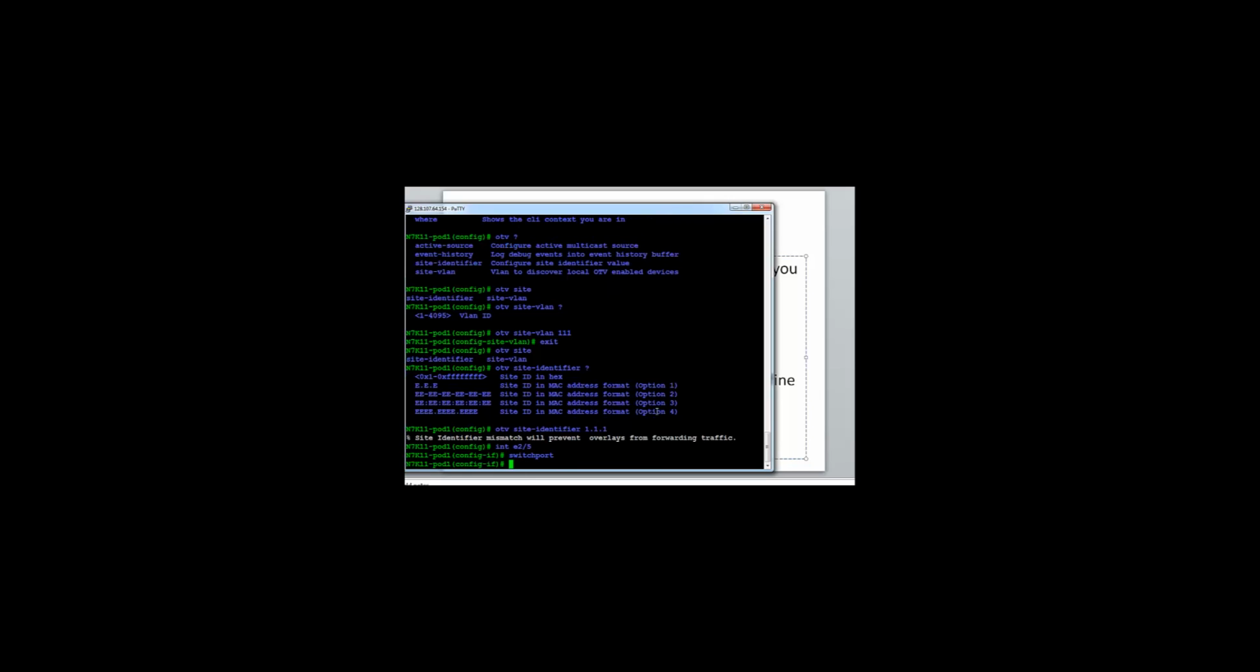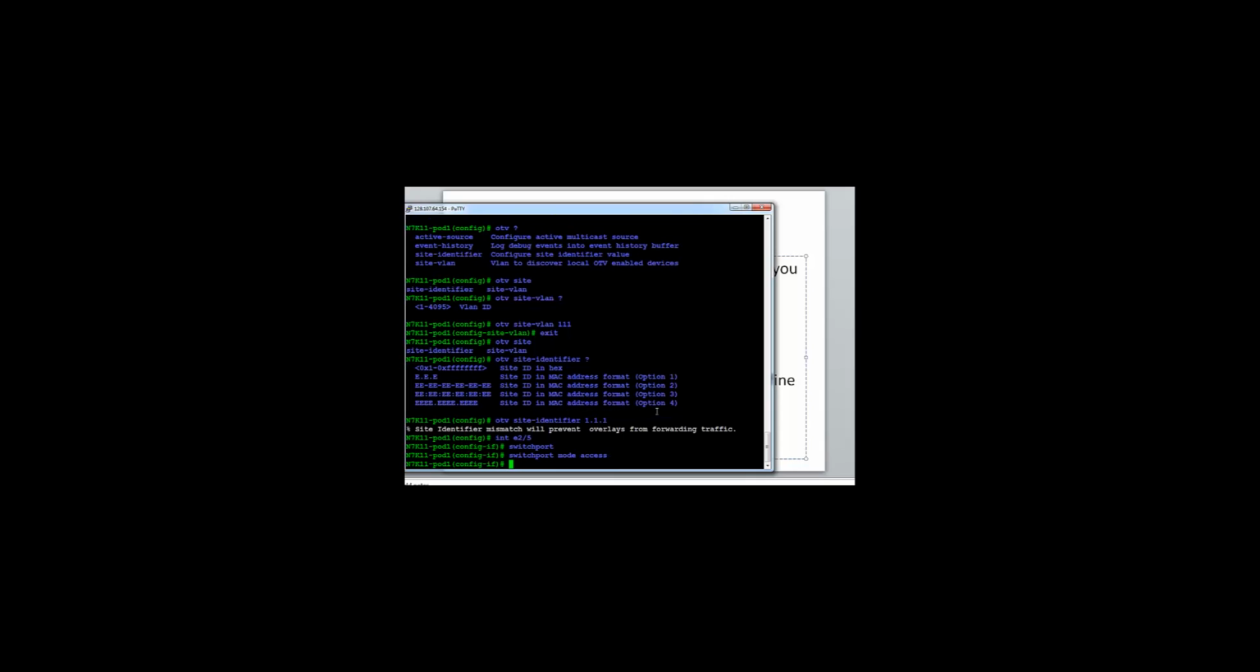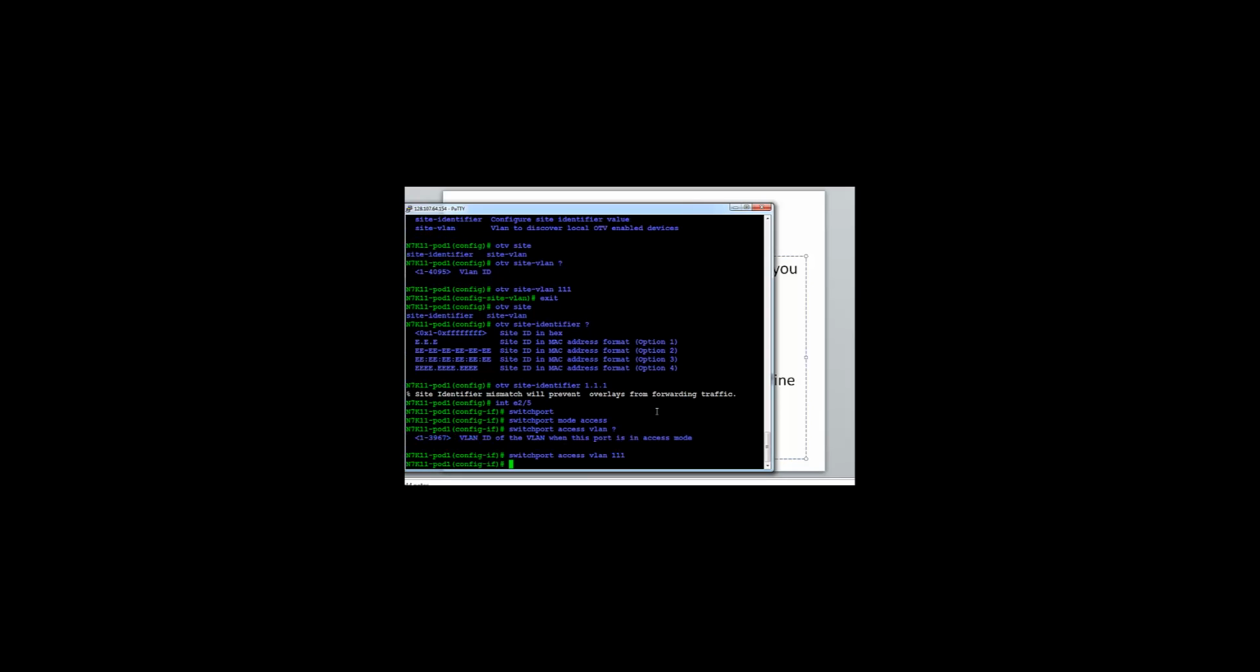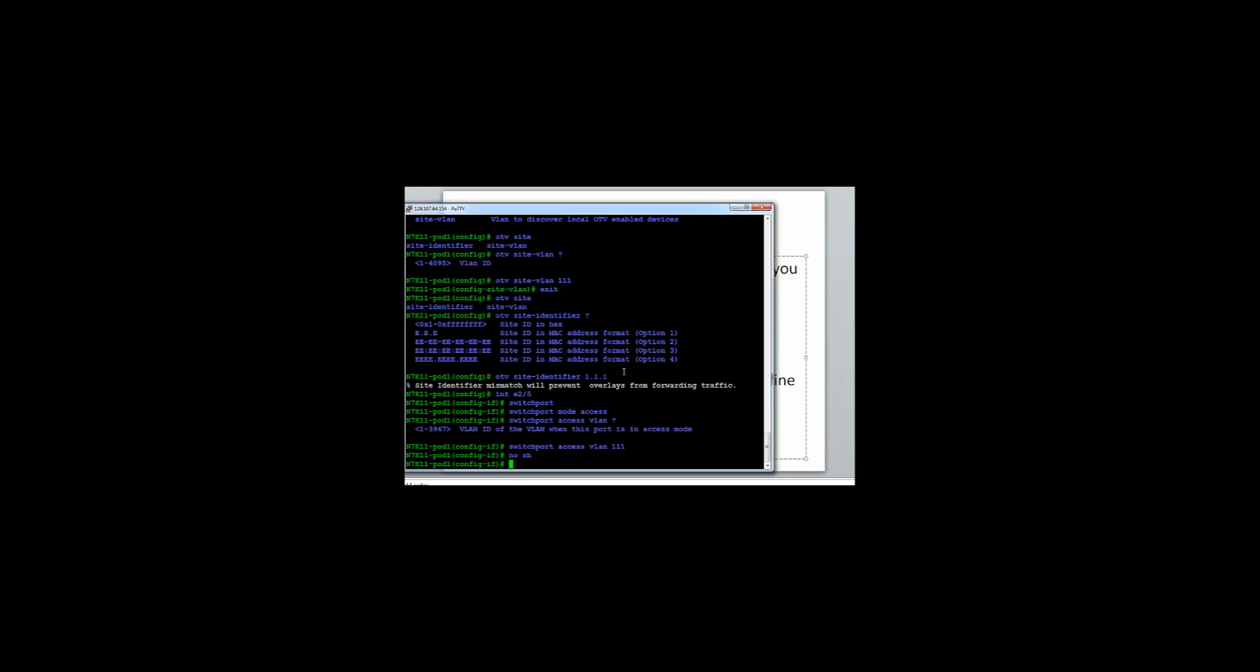It's going to be a switchport, because once again we're doing LAN traffic, layer 2 traffic here. Let's say switchport mode access, switchport access VLAN 111, because we said 111 is going to be my site VLAN. I'll no shut this. And the other side too, I'll do the same thing, but I'll just say 112. Pretty much the same thing.